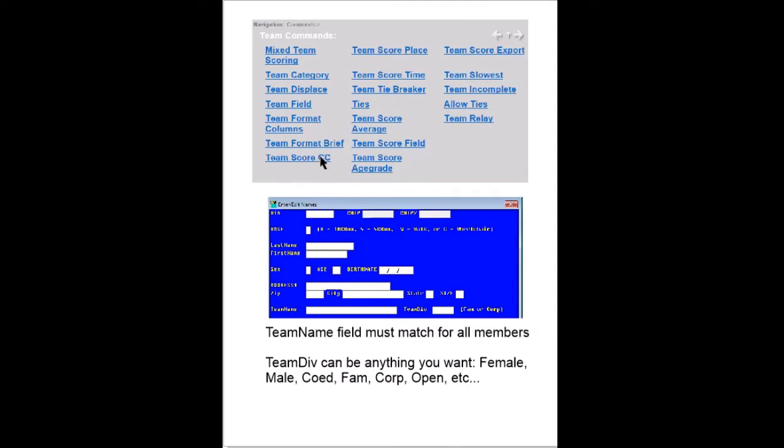This goes by the score for the team place on the scoring of individuals. Team score place goes by the overall place with no displacers or information like that. The team score time just separates out each of the team's results by time, and team score field allows you to actually score a team on a field value and do everything on that. Team displace is the value that we put in there to give you extra people in a cross-country meet.